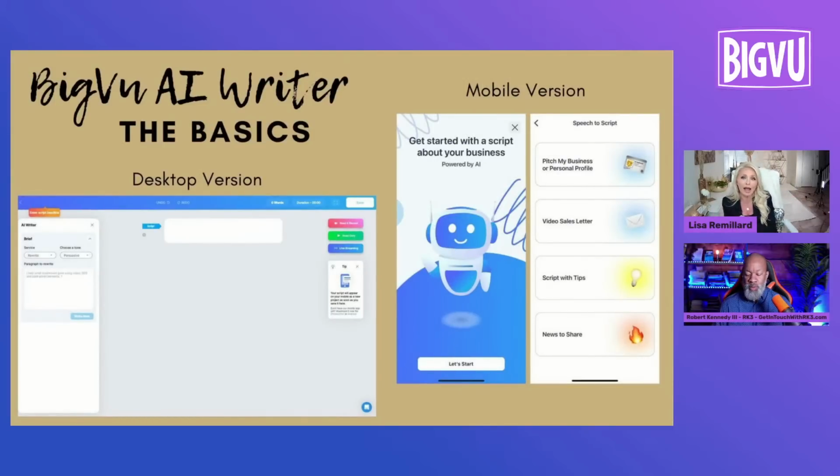If you have ever used something like the chat, I know everybody's talking about ChatGPT, so I'm just going to use that as an example. ChatGPT functions a little bit differently than the BigView AI and the chatbot here. You have a desktop version through BigView and you have a mobile version. They're slightly different in their functions.